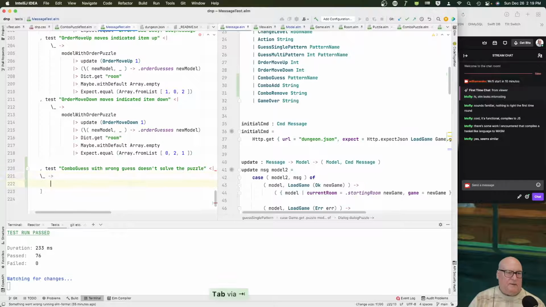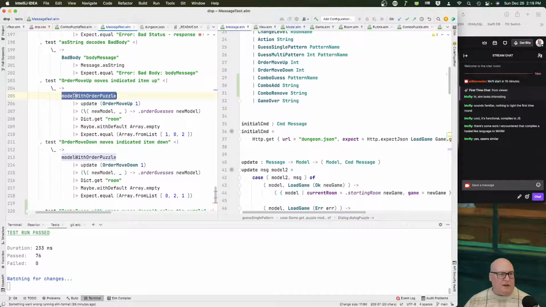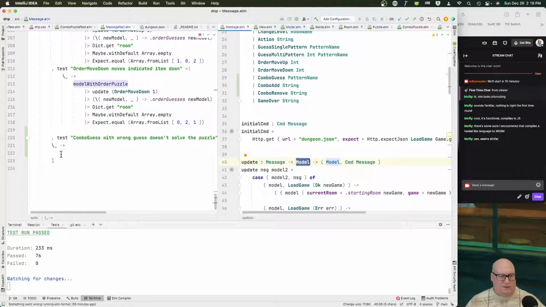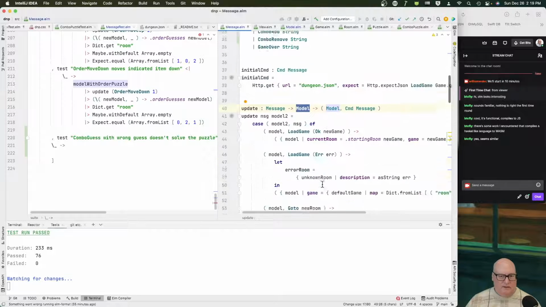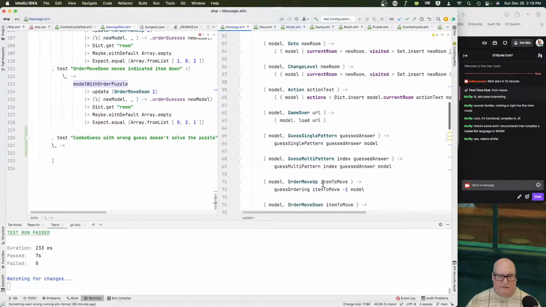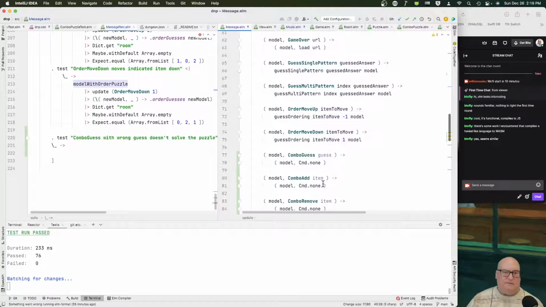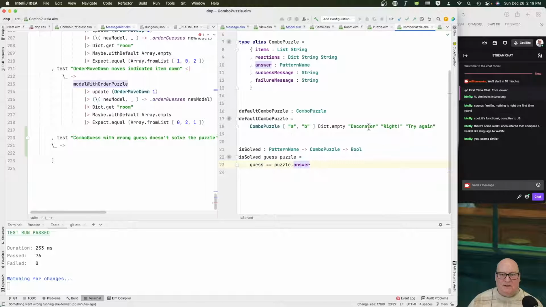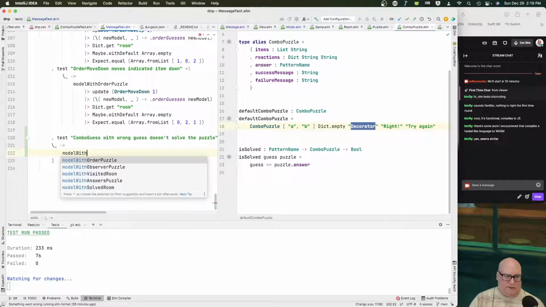Lambda. All right. And the model we start with, we have to have an input model. Let's make one that's a combo puzzle. We'll give it a right answer, and they will get it wrong. Okay, so the right answer is decorator.